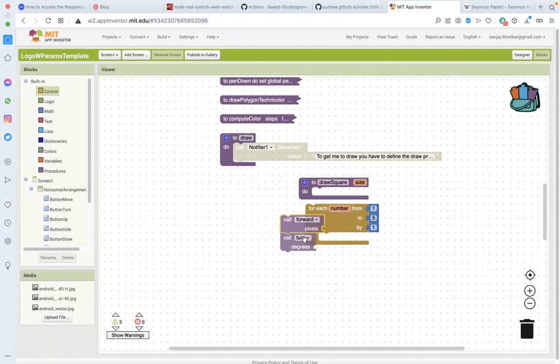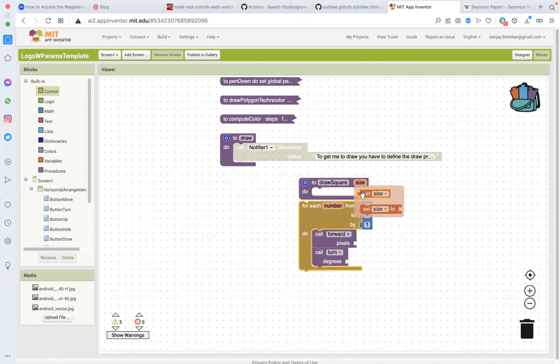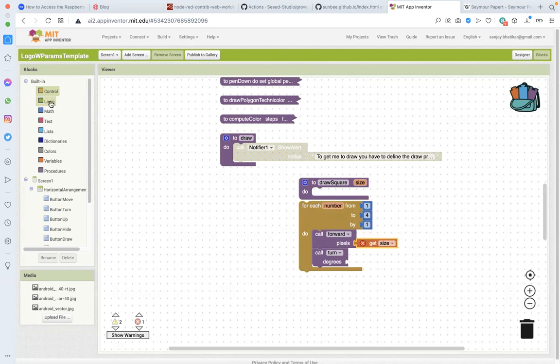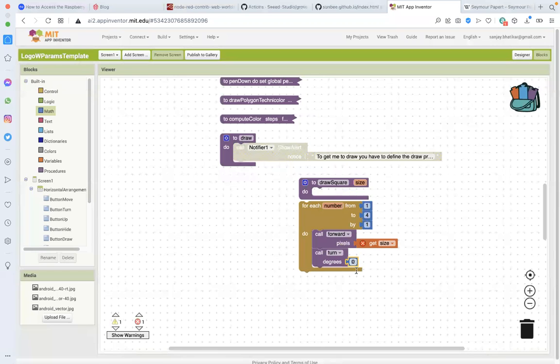So we want to go forward and turn, forward and turn, forward and turn 4 times, right? Because we're drawing a square. So I'm going to change the 1 to 5. I don't need the 5, I need the 4. So I'm changing the behavior of the for loop to go from 1 to 4 in steps of 1. And each time, what is it going to do? It's going to go forward by how many pixels? So that's what I have in the size. And it's going to turn by how many degrees? Who can tell me how many degrees? 90 degrees, right? So that's a right turn, okay?